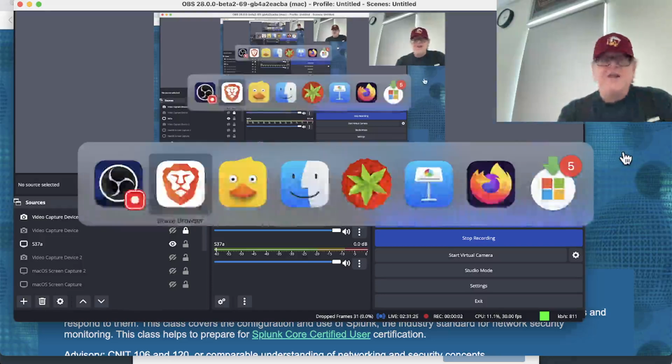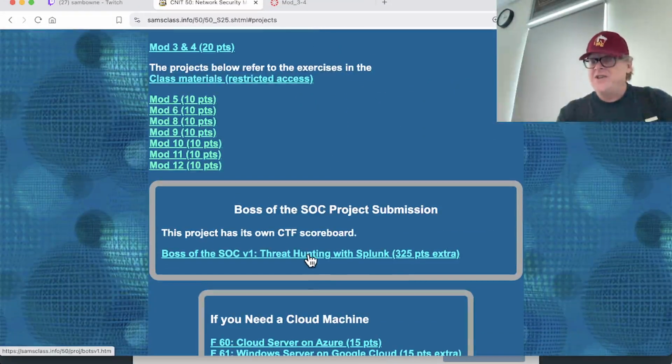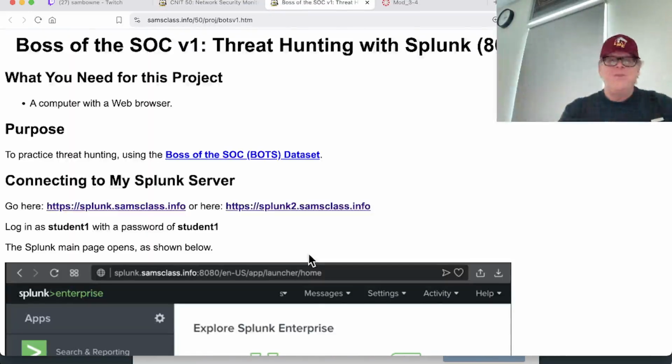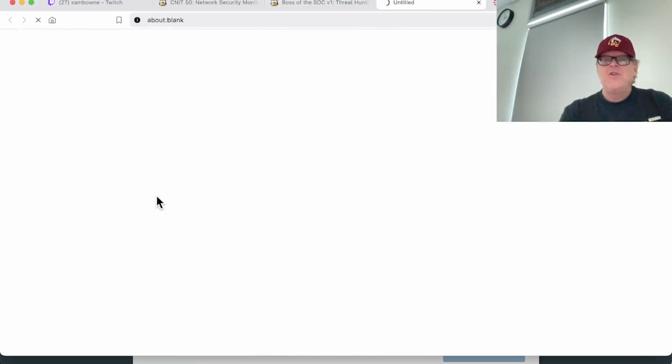Do Boss of the SOC, which I think you will see is much more fun. You go to Projects. Down here is Boss of the SOC. So you're going to connect to one of my cloud servers. I have 2 of them. I'll just turn on the first one.